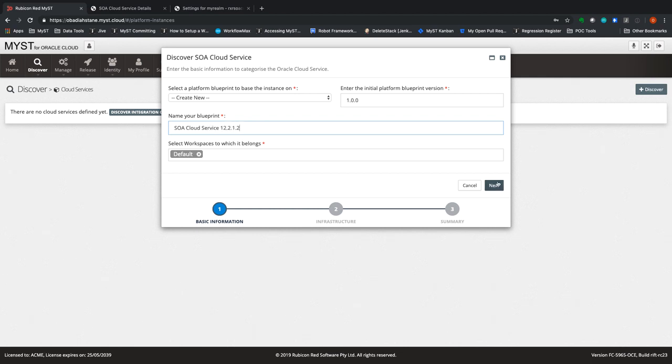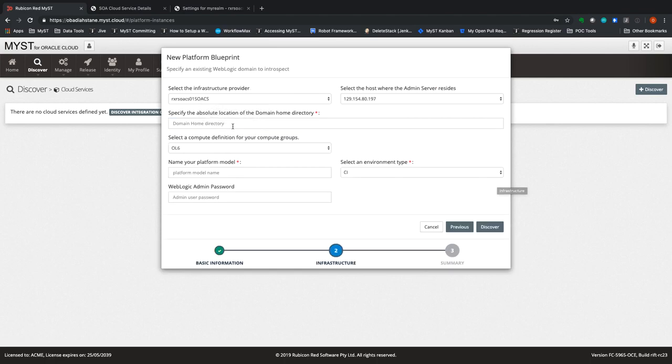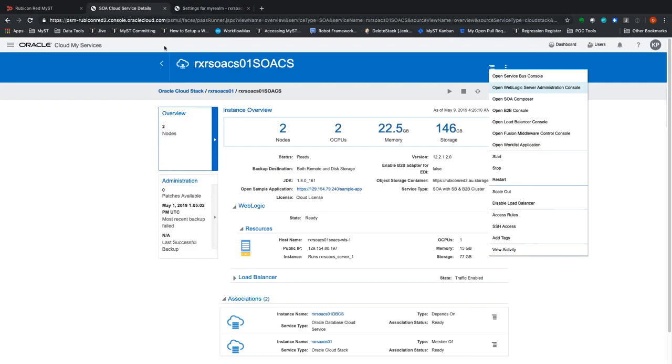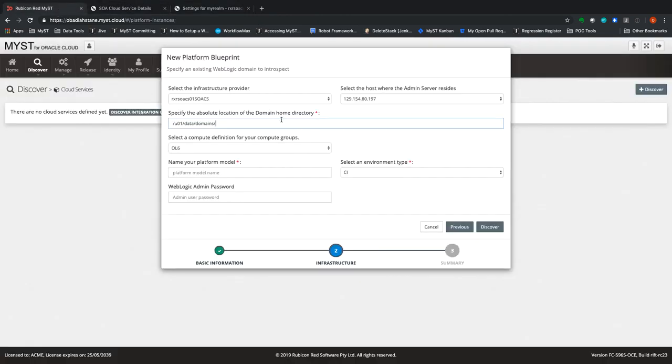And here's where we provide the important information about our domain. We specify the full path to the domain, the Oracle Cloud convention of /u01/data/domains, followed by the name of our domain, and I'll just grab that. We provide a name for our model. We'll call it RxR SOACS 01 after the specific Oracle Cloud instance. More on this in a moment. And we also specify the password for the WebLogic user.